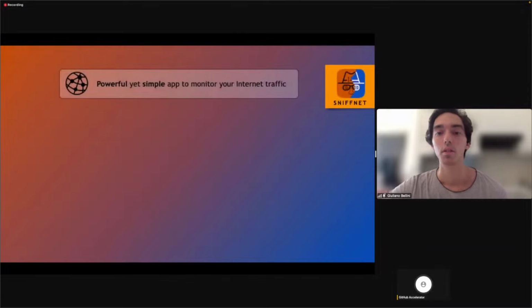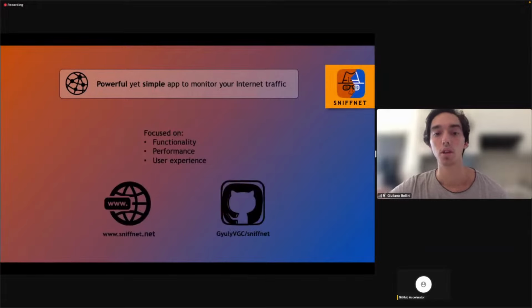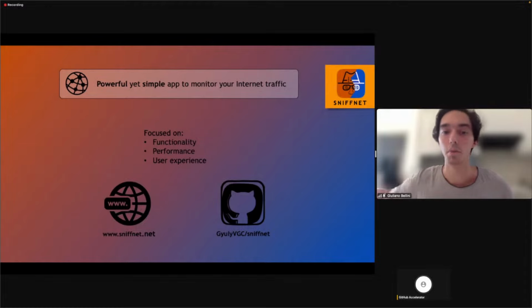To make it short, Sniffnet is a powerful yet simple app to monitor your network traffic. Sniffnet is focused on functionality and performance, of course, as any other network monitoring tool. But the feature that really distinguishes it from other popular network analyzers is the focus on user experience. In fact, you may know other popular analyzers such as Wireshark, but you may have not used them because they are generally complex and cumbersome to use. While Sniffnet instead can be used easily by network administrators, intermediate users, and even beginners.